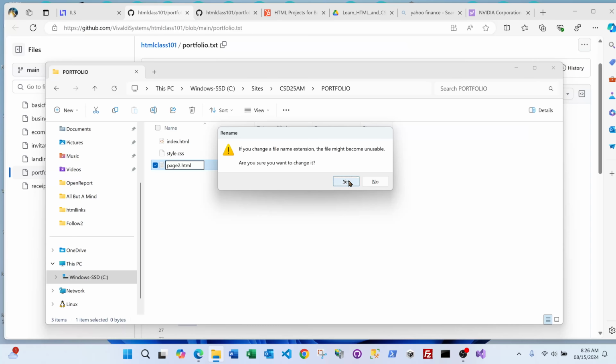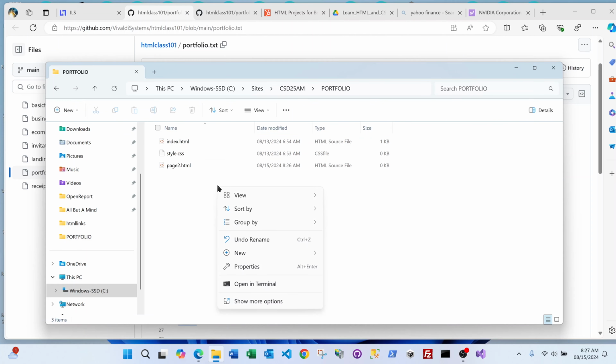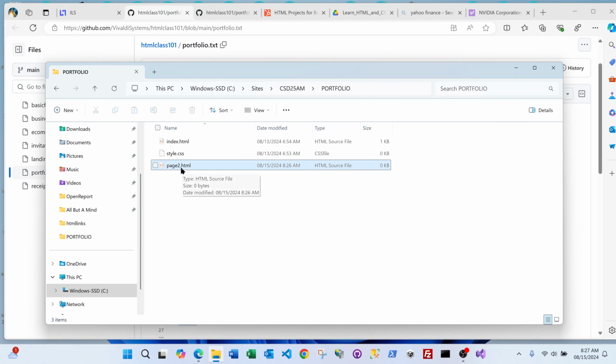So if your website has multiple pages, so you have a link on your main page to another page that has a bunch of pictures of you skiing in the Alps in Switzerland, then you're going to want to create a page 2 or page 3 or page 4 for your website. And you do it the same way. You right mouse click in the folder, you go to New, you go to Text Document, and then you give it a name, but make sure it's .html if it's a web page. If it's a style sheet, then you're going to put in style.css.